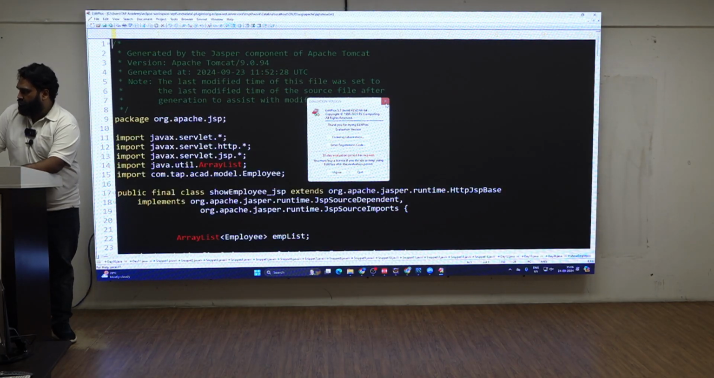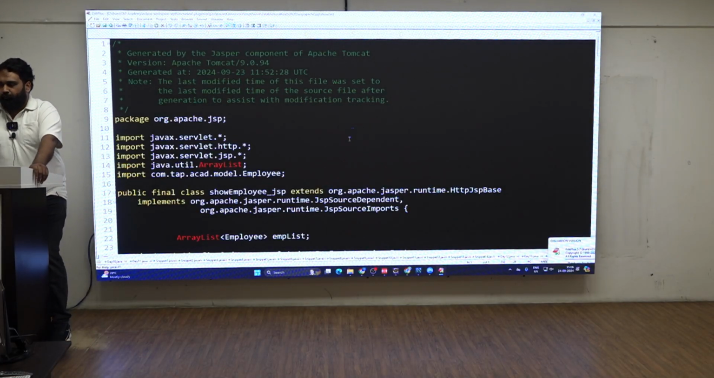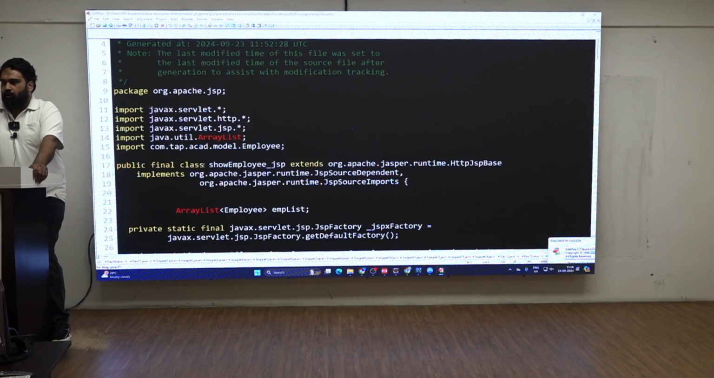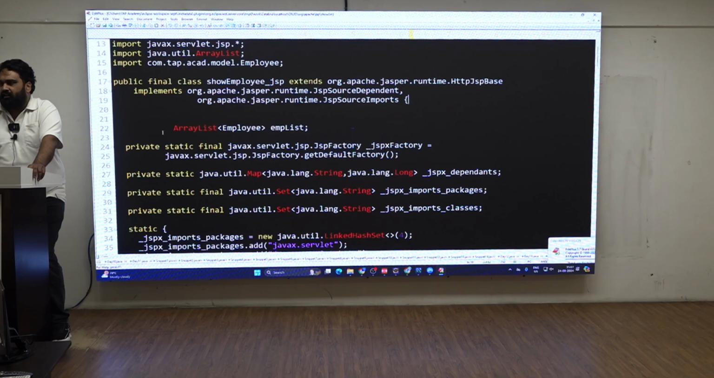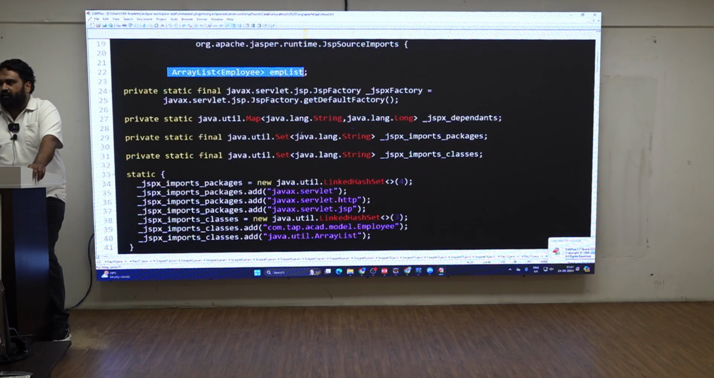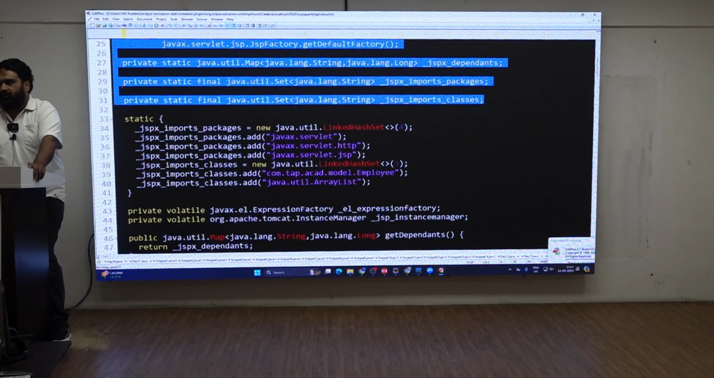Is there no option to remove it? Okay. All right. So if you just have a look at it, you can see it has created a class called show employee underscore JSP, which is a .java file, and it says it extends HttpJspBase and all of it. I am interested to see the array list it has created. So there are some internal methods or variables that it has created.